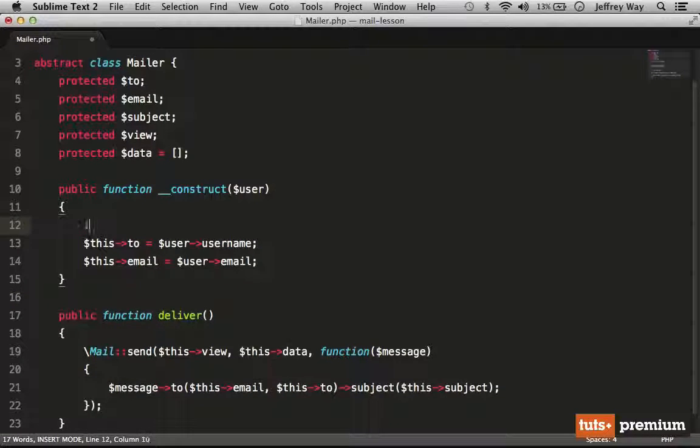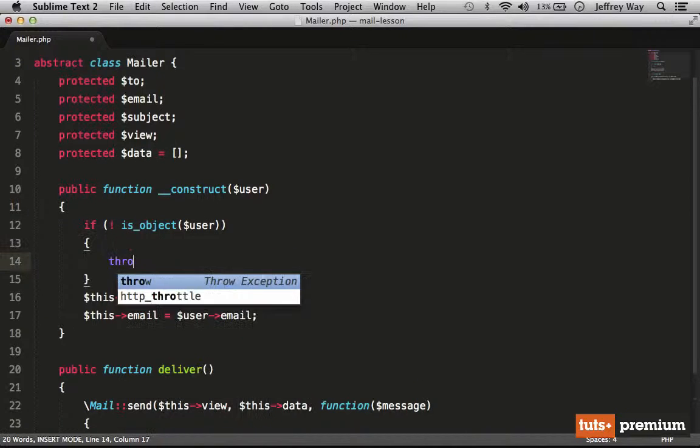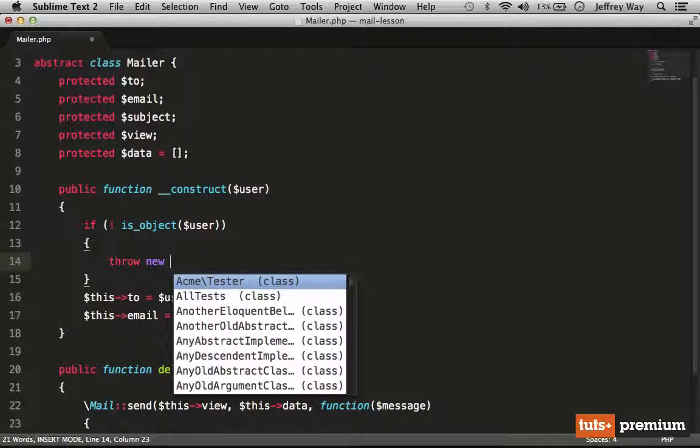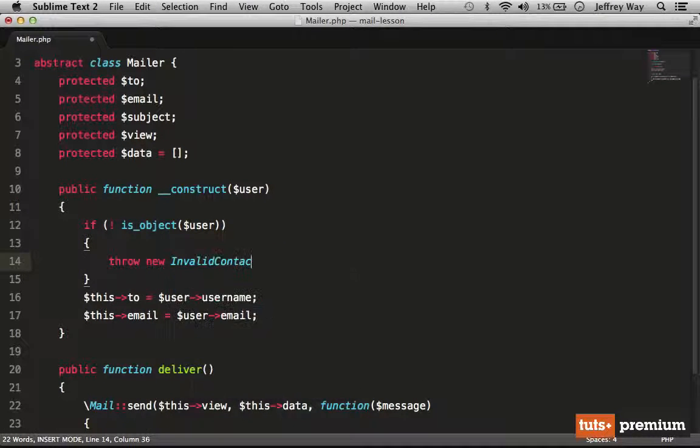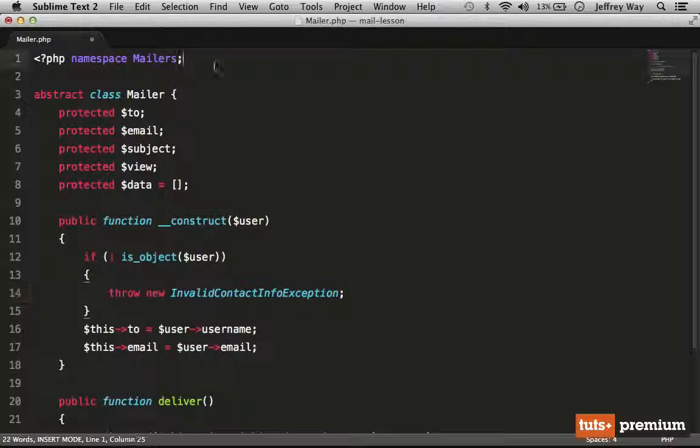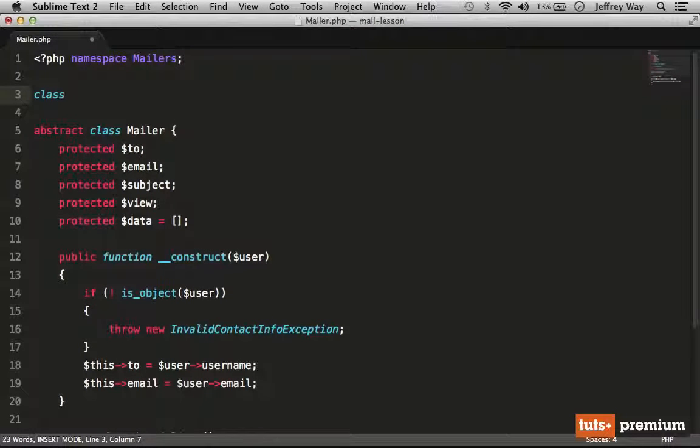So maybe I will begin this by saying if it is not an object, then I'm going to throw an exception. And we'll say throw new InvalidContactInformationException. And let's just go ahead and add that up here. You can export this out if you want, or you can keep it within the class. Don't worry about it too much.